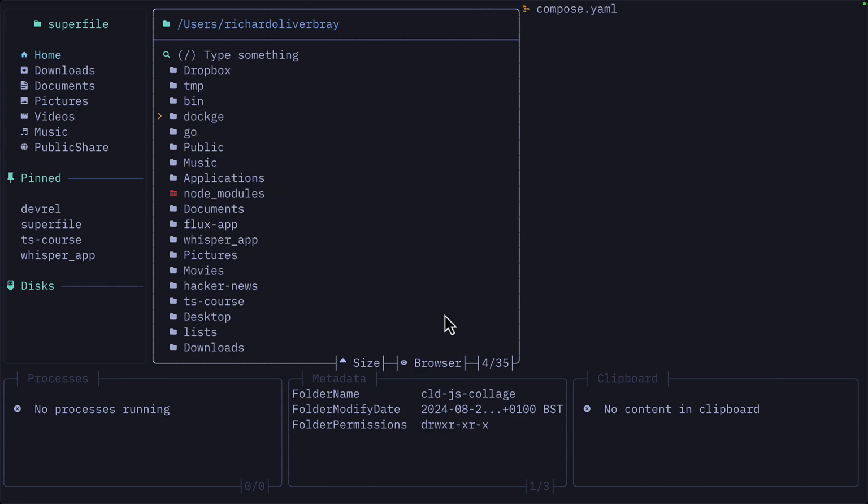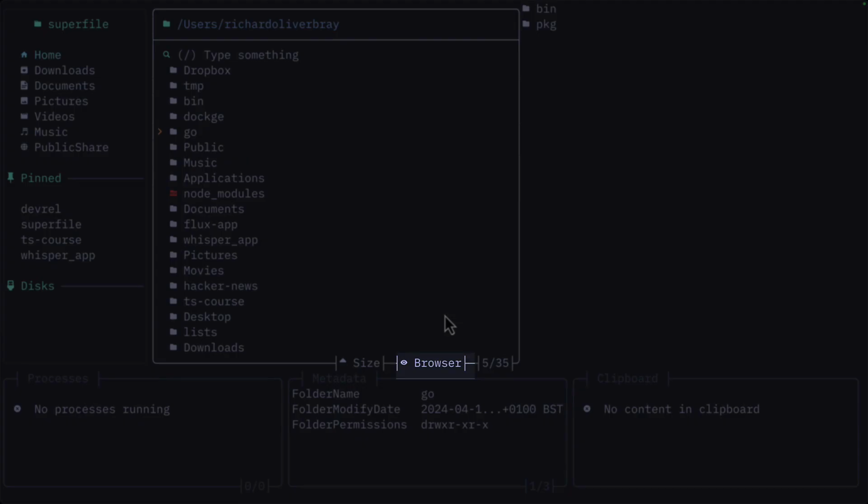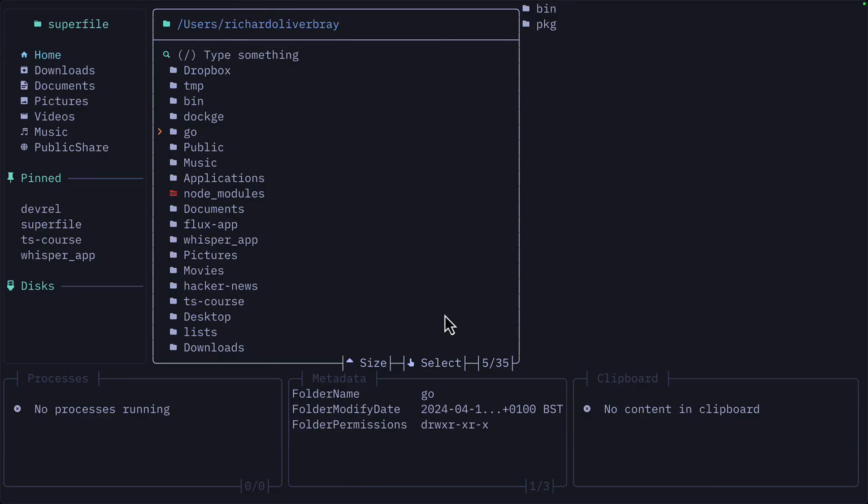The browser here means that I can browse through the files, but if I press the V key, I can change it to select, which means instead of opening a folder or file, I can select and unselect it, and if I hold Shift and up and down, I can select multiple files and folders.